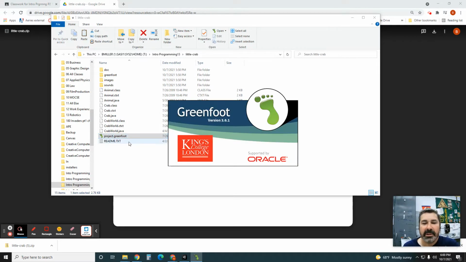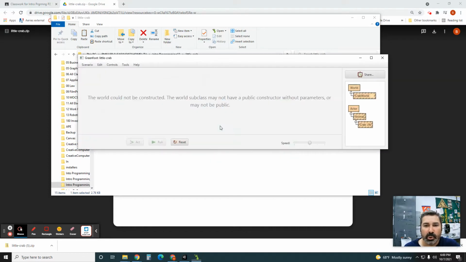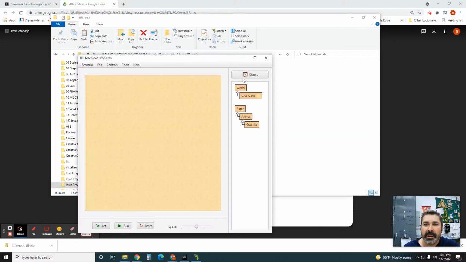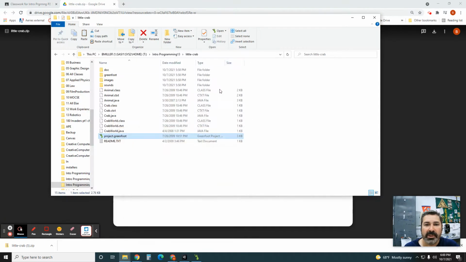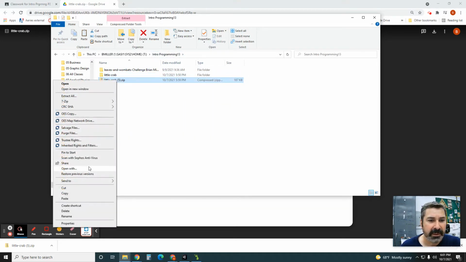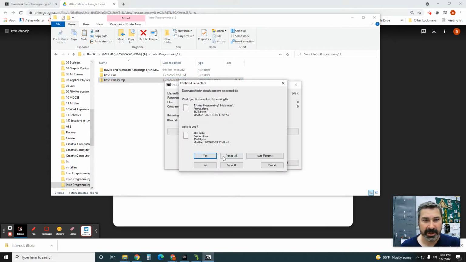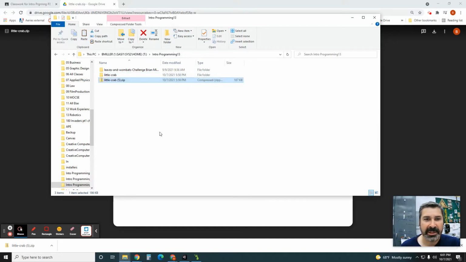Now, let's say that you did this. Oh, and if it asks you to update your code, say yes, update my code. All right, so here's the beginning of the Little Crab project. Now, let's say you worked and worked and worked for 2 weeks on that Little Crab project. And then for some reason, somebody comes over here and says 7-zip extract here. And it says, do you want to delete all this right here? And you say yes to all. Well, guess what just happened to all your work? All your work just got deleted.